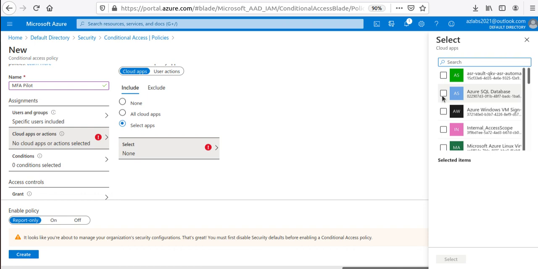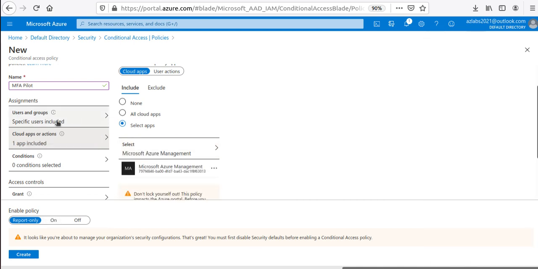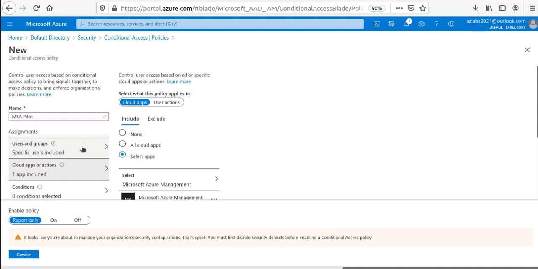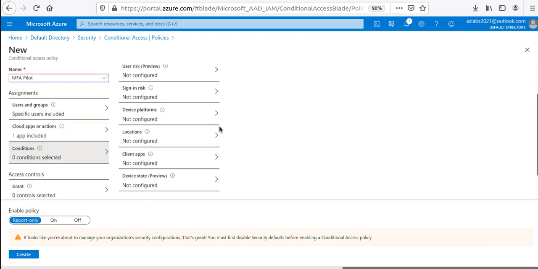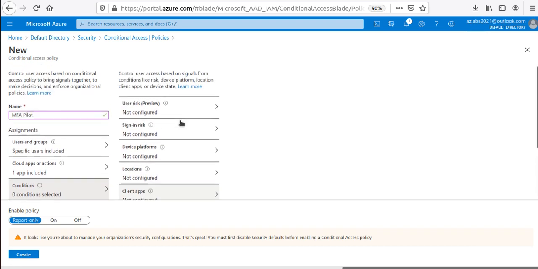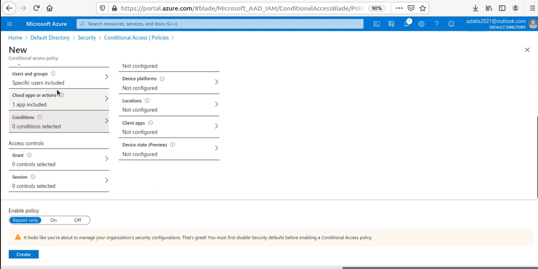Here we're going to select an application. I'm going to search for Microsoft, or just say Azure, maybe Microsoft Azure Management. If you choose that one, that is used for the Azure portal, so I'm going to choose that one. So any user in this particular group, if they try to connect to Microsoft Azure Management, and on conditions, I'm not configuring anything, I'm just saying these two.